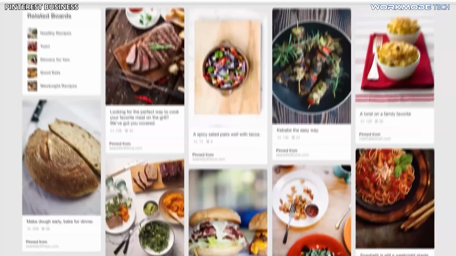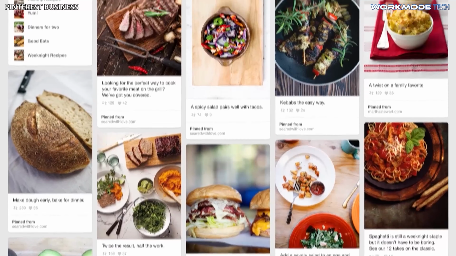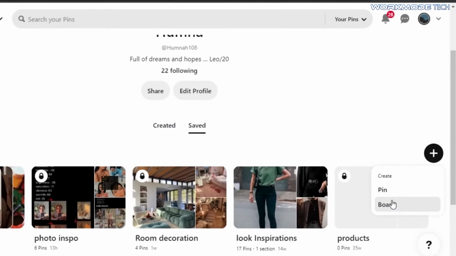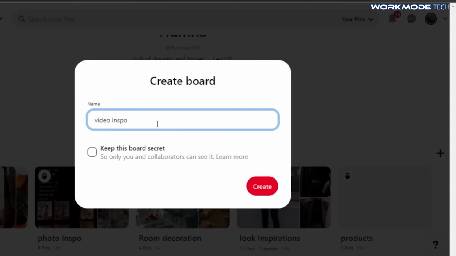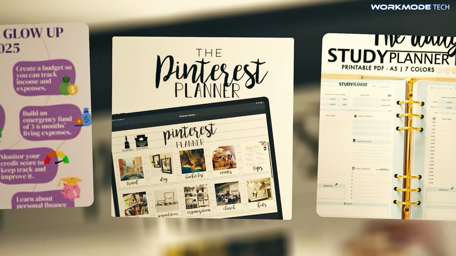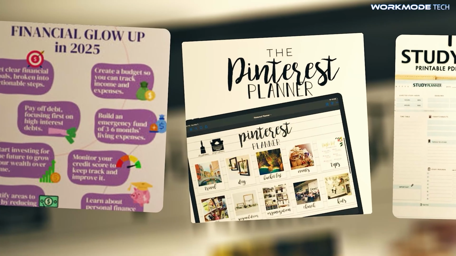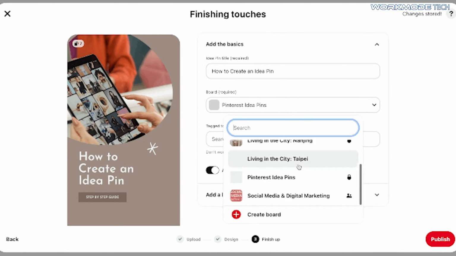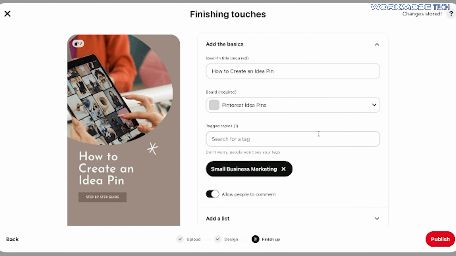Boards organize your pins and tell Pinterest what your content is about. Don't make one giant digital planners board. Be specific. Create boards for daily digital planners, student planners, budgeting planners, wellness journals, etc. Each board should target one keyword cluster. Multiple specific boards give users more ways to find you and signal Pinterest that you're an authority.